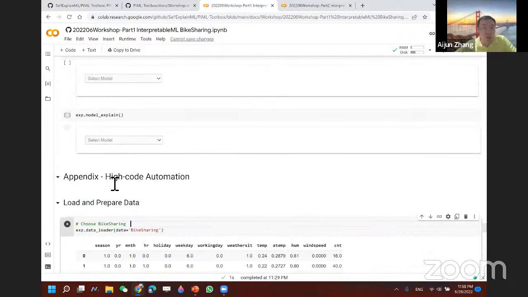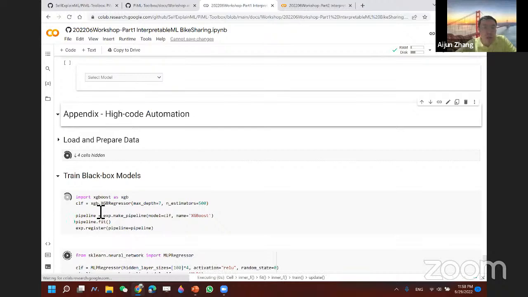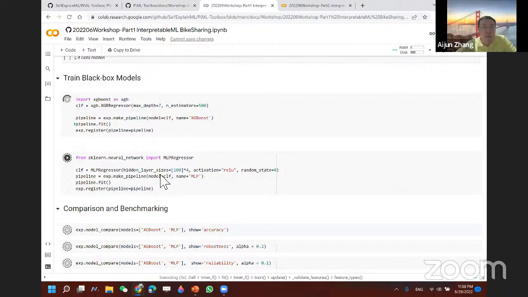So here you see that I can just run it automatically, everything running one by one based on high code. It's loading data, it's training a black box model, and even training an MLP model. But then let me explain the post hoc one, which I just mentioned. All of this is based on high code.